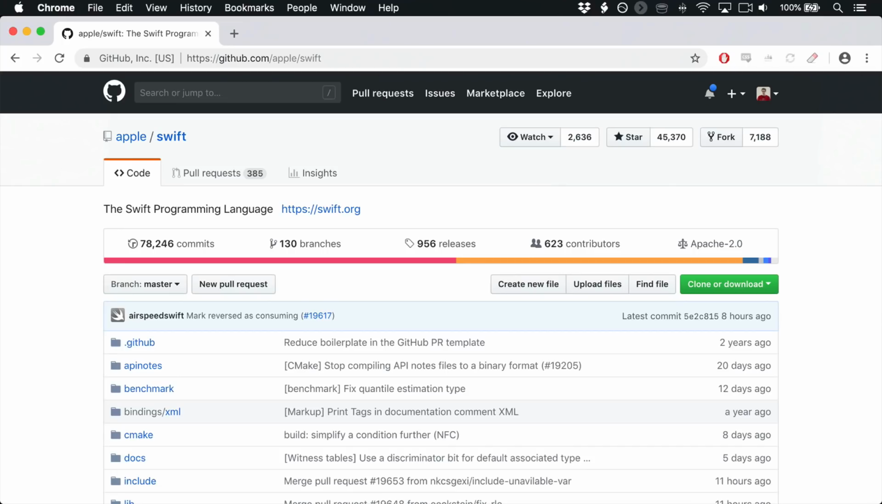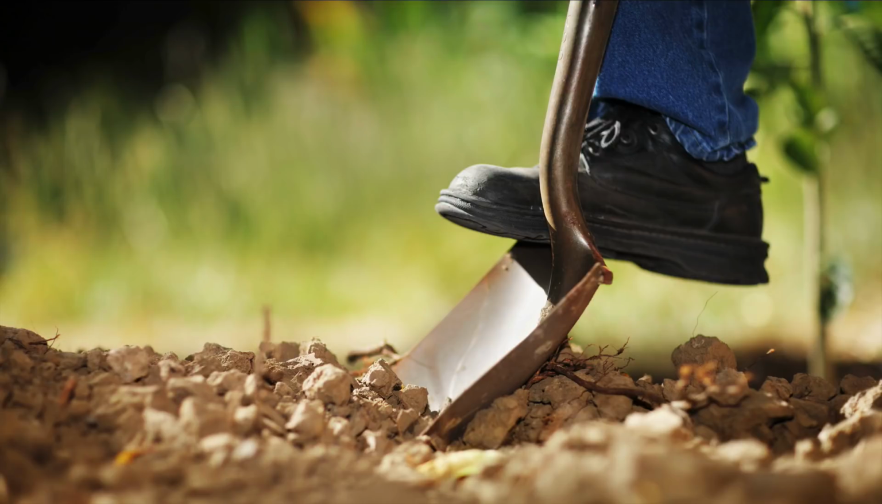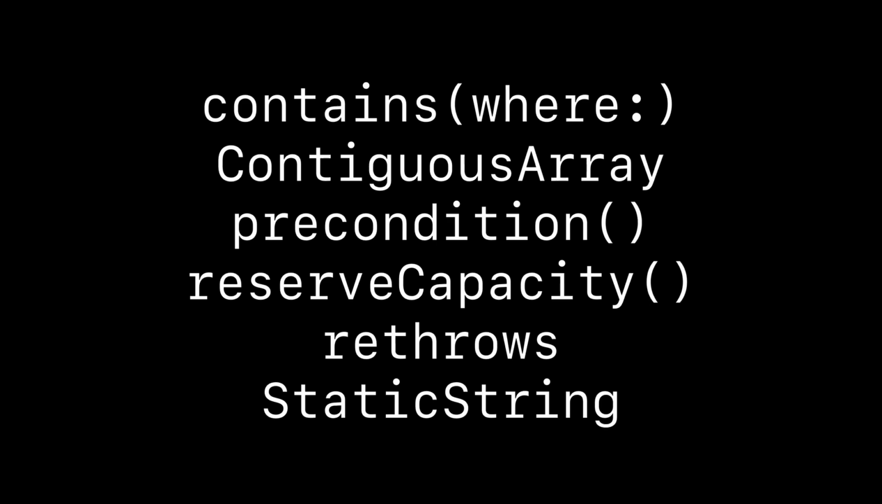First, go to github.com/apple/swift and get the source code for yourself. It's all free online. Go and take a look. It's absolutely brilliant. And just start digging through it. Open up files that interest you and see how they work. We've looked at just 6 things here: contains(where:), ContiguousArray, precondition, reserveCapacity, rethrows, and StaticString.